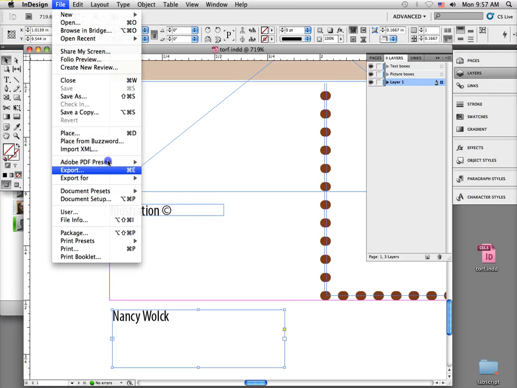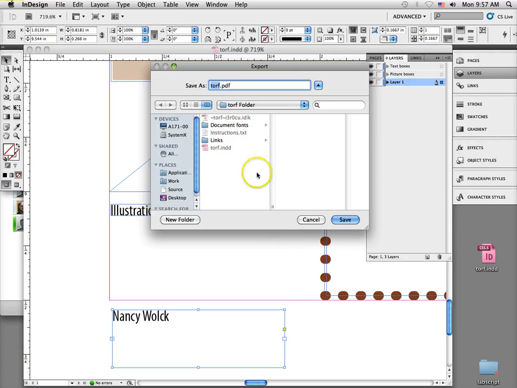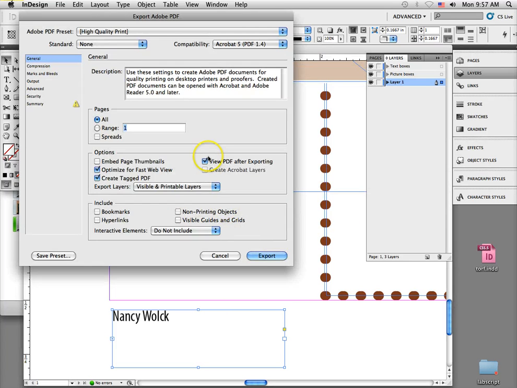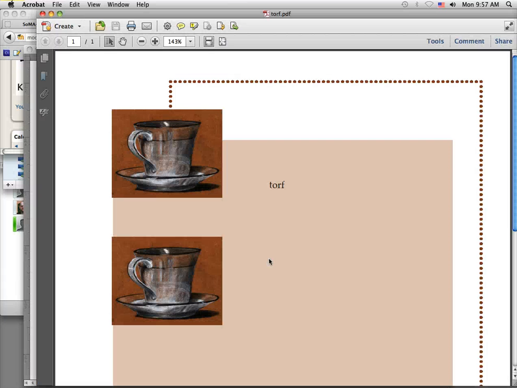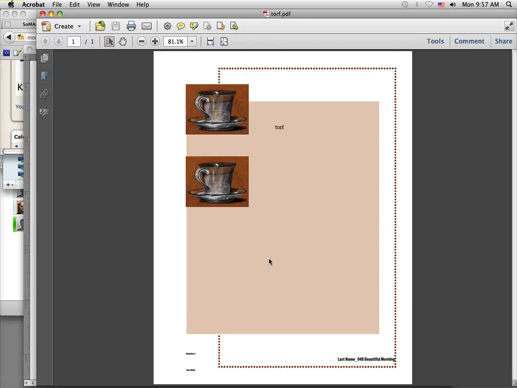And then create a PDF file, high quality print, put my PDF in my package folder, view it after exporting, export it, it'll open in Acrobat Professional and we can see it. Okay? Everybody follow that? And it's the PDF that you upload. So any confusion about why you package?